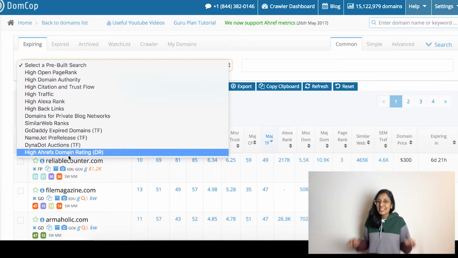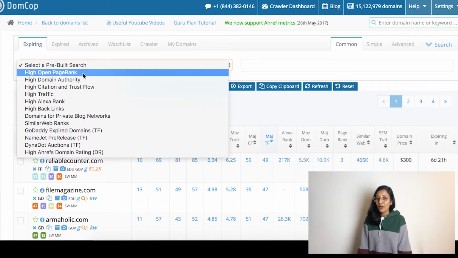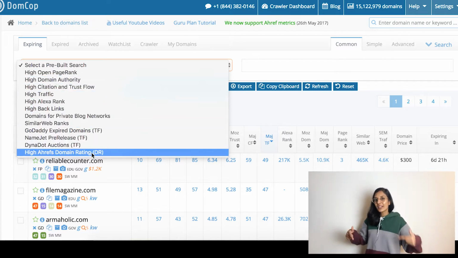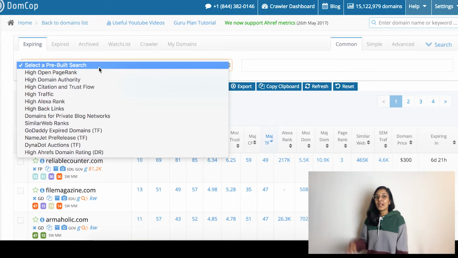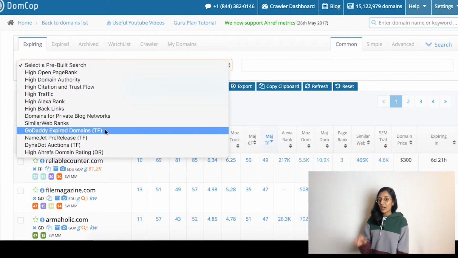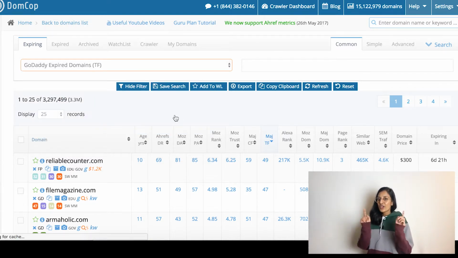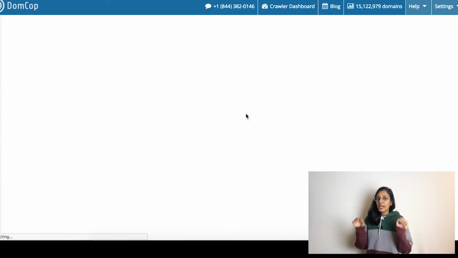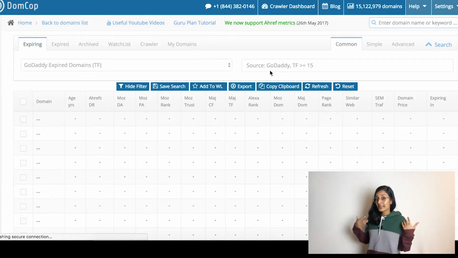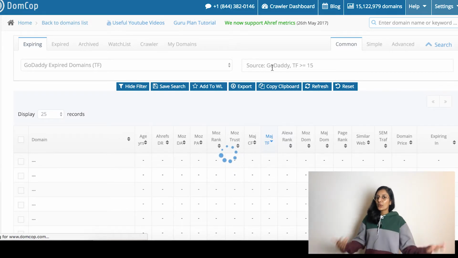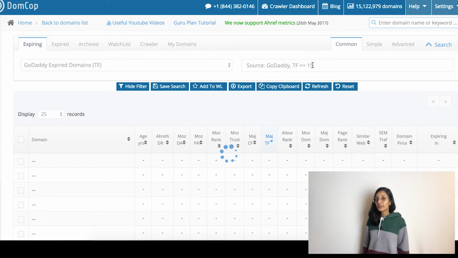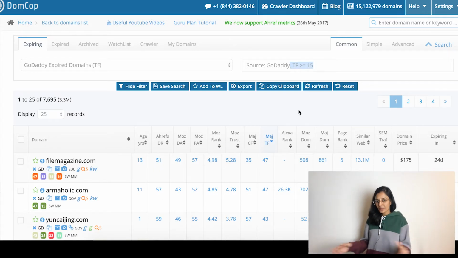To execute any search, simply select the one you want from the dropdown and the search will automatically be executed. Let's execute the GoDaddy expired domains, TF. You will notice that in the next dropdown, there will be information on what the search settings are. In this case, we are searching for domains that have GoDaddy as their source and have a trust flow of 15 or more. Feel free to try out all the other common searches. You don't need to sign up to execute any of the common searches.